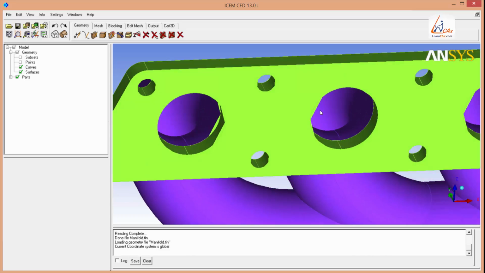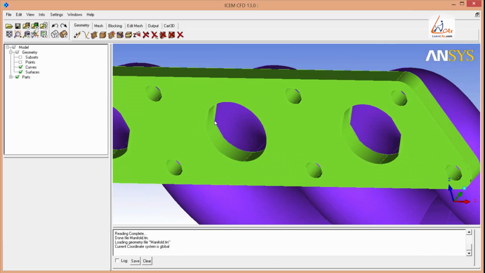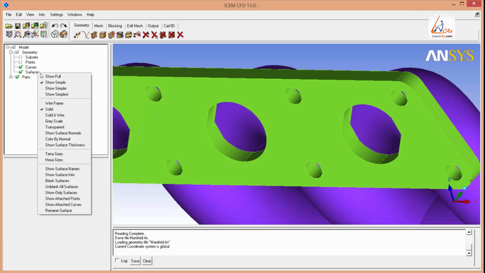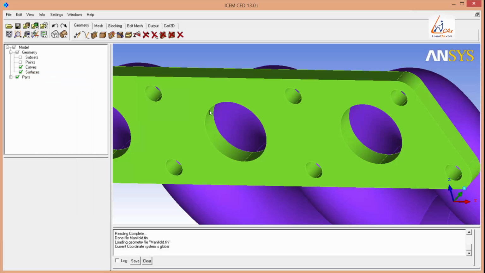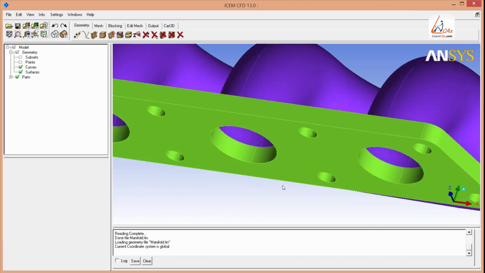In case you see any surfaces that are not being rendered properly, you can right click on the surfaces in the model tree and say show full. This will resolve the issue.